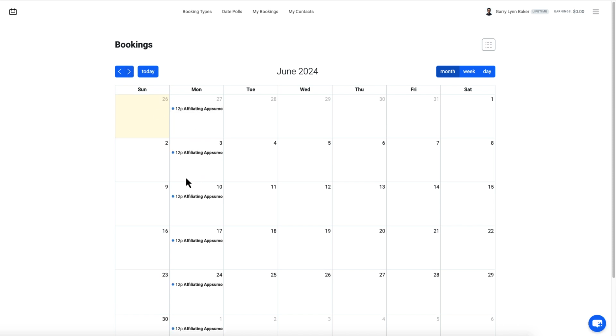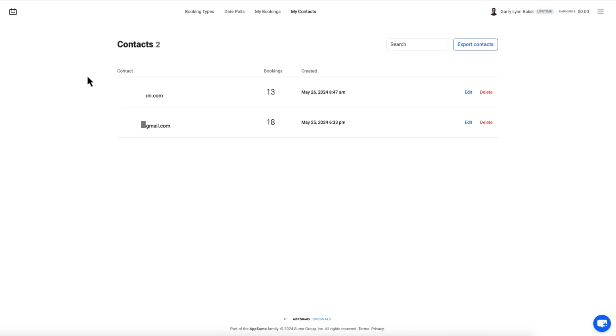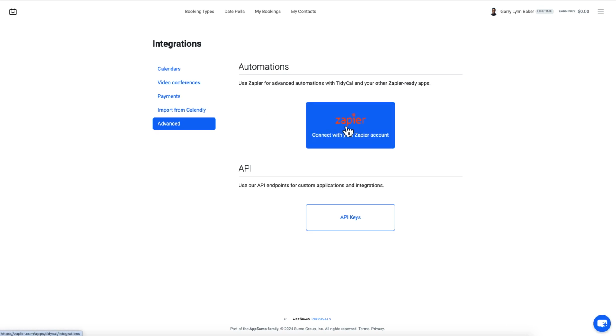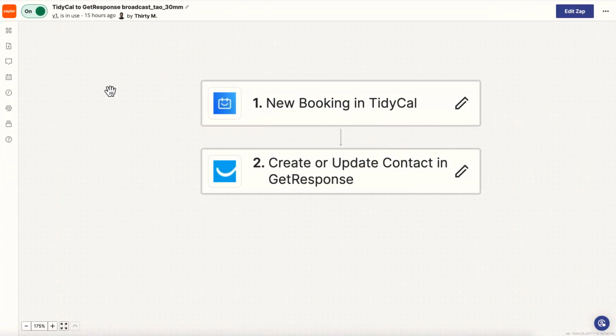You can see here that I have a booking every Monday at 12 p.m., but then any other bookings that people schedule with me will show up here on my calendar. I also have a list of contacts here inside of TidyCal. I can export those contacts if I want to put them into my CRM or my email autoresponder. But also under integrations, I have an automation using Zapier, which I use the free version of.